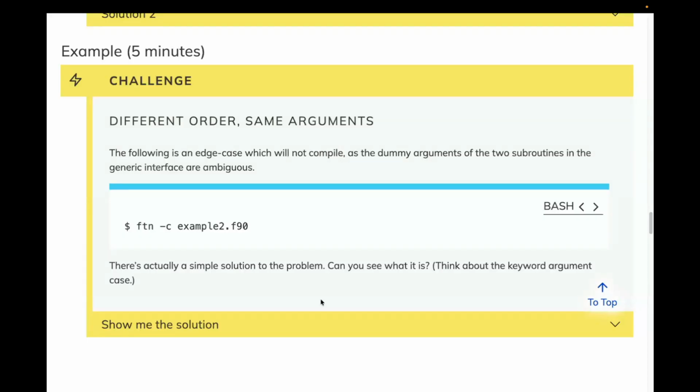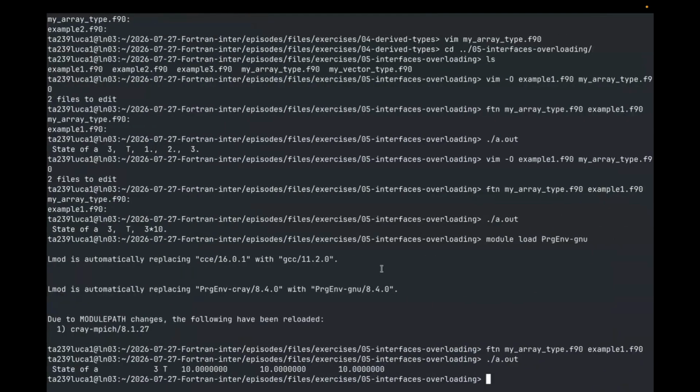Nothing, I don't think. Okay, I think everyone's happy with that. Let's just work through this together, I think, this one. So let's take a look at example 2.f90.